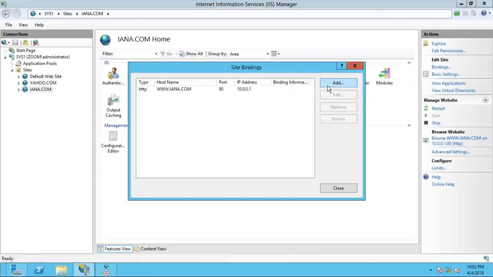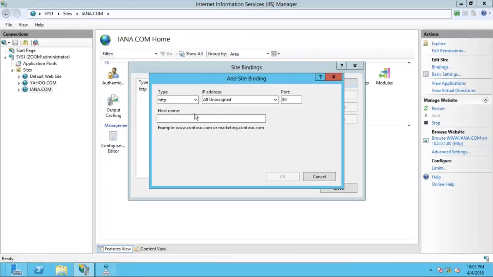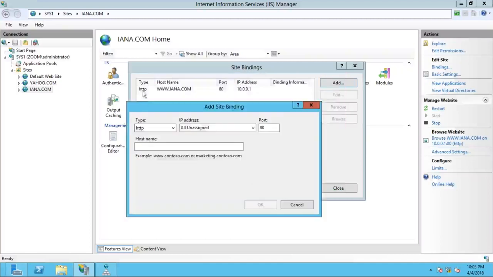Now once you click add, what is it asking here? Type should be same. See here, two things should be same: type should be same and port number should be same. What do we have to change? IP address. So write down, select IP address 10.0.0.1 and click OK.